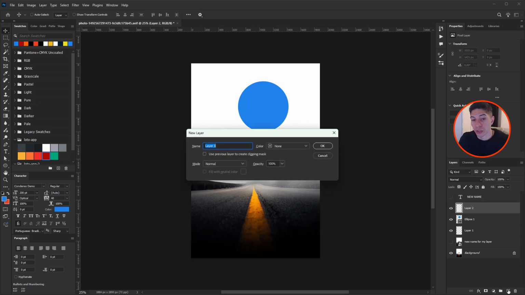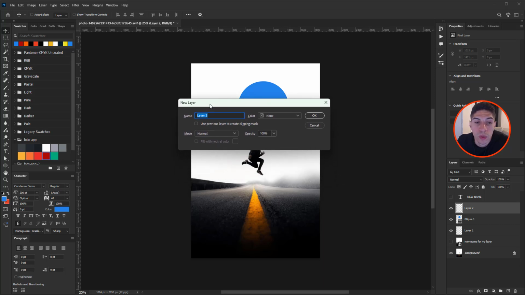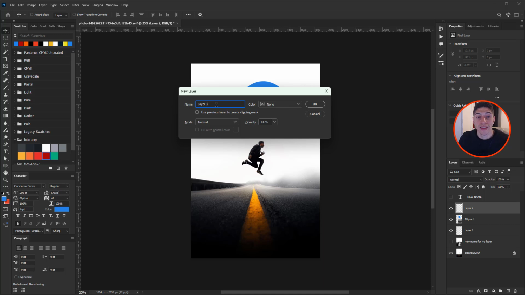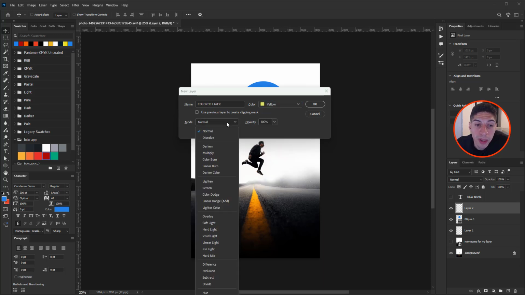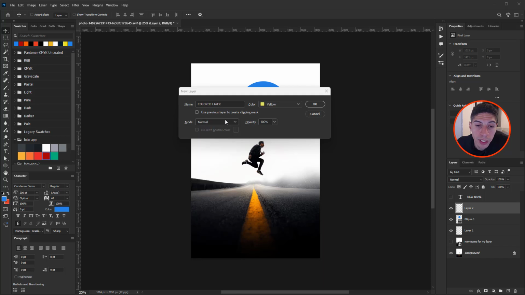If you hold Alt and click on the little icon button, it's gonna open the new layer window, which means you can name your layer here. So let's call that colored layer. And I can come over here and choose a color for this layer. Let's say I want it to be yellow. Okay? I can choose a blend mode for this layer. We're not going to talk about blend modes right now. I can choose the opacity for this layer, which I'm not going to do right now because it doesn't make sense right now. And I'll just press OK.